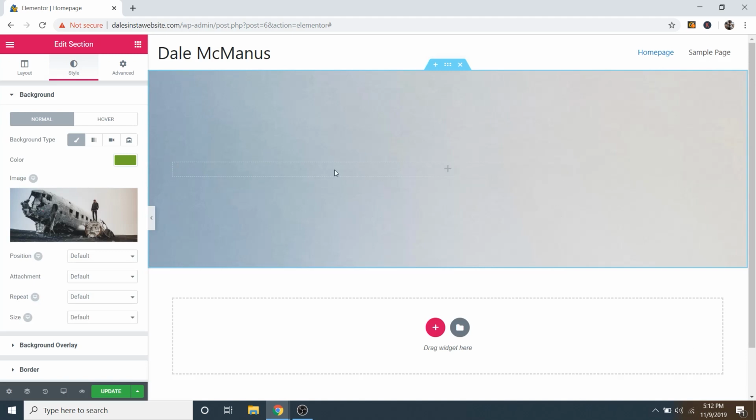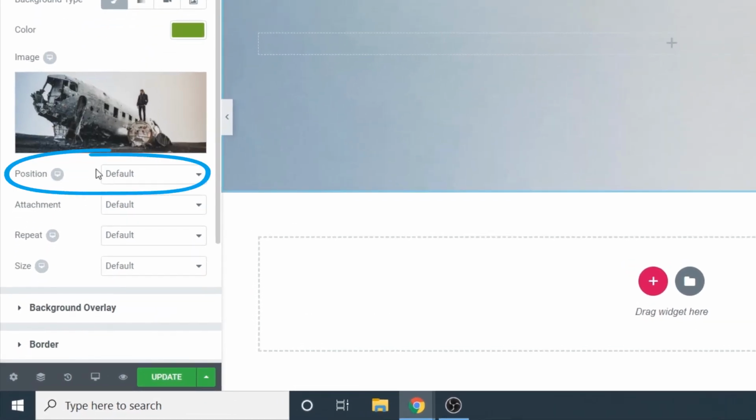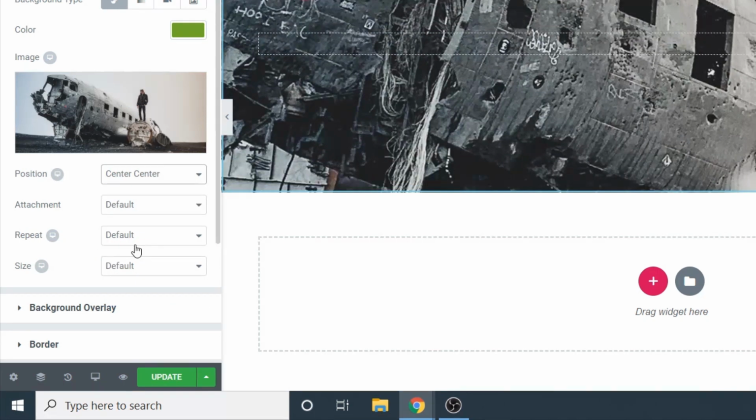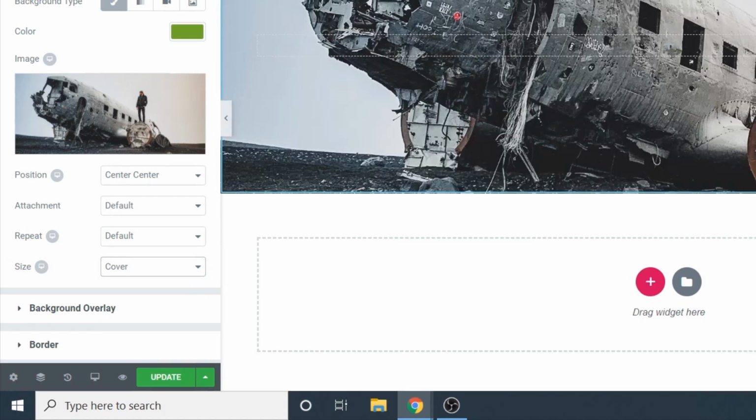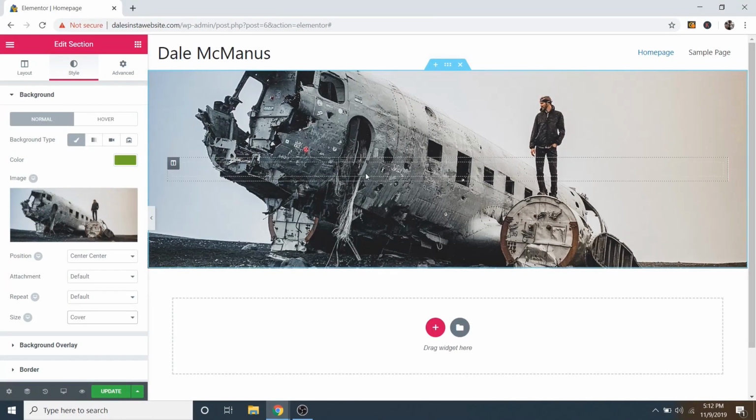Cool, and then now our image is in there and we can't really see it because it's too large right now. So as you can see, if we go over to position, we are just going to change that to center to be in the middle of the image. And we're going to change the size to cover, and it's just going to cover from left to right the width of this, and then the height will just automatically update.